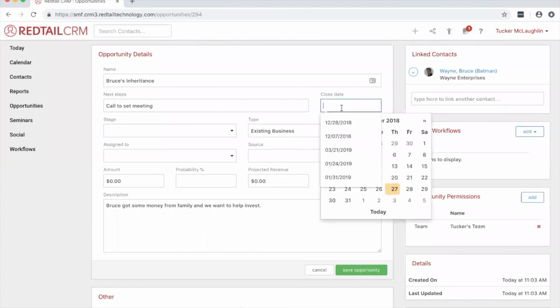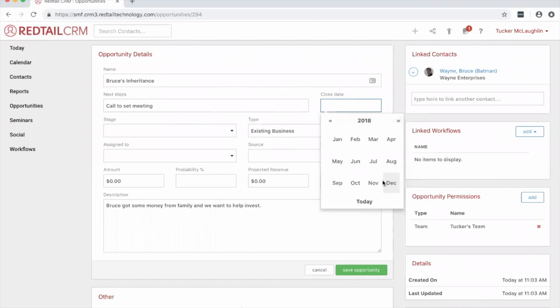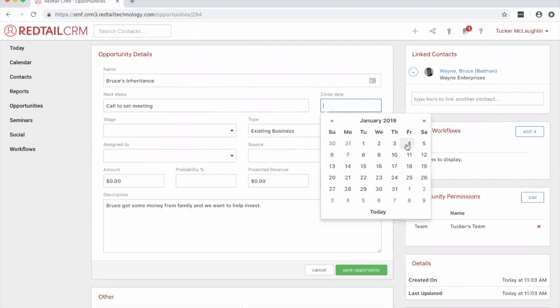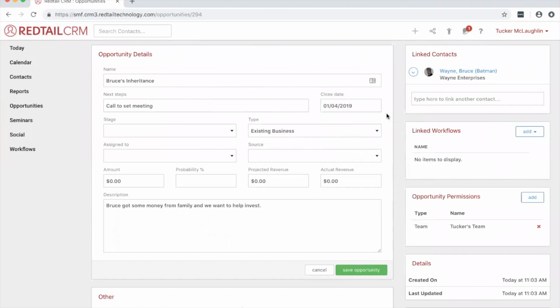And then the close date, I want to use it by like, when do I want to actually set this meeting? And so what I'm going to put is, let's do January 4th of 2019. I want to set that as the close date for the next steps.